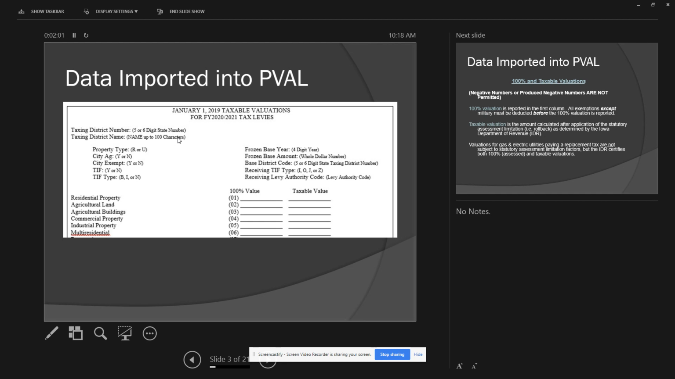The tax district name, up to 100 characters, would be submitted, or an X if you're going to use the name as it is listed in the system. For each and every tax district, you're going to indicate whether it's a property type rural, R, or U, urban, city ag, yes or no, city exempt, yes or no, TIF, yes or no, and then if it's a TIF, then the TIF type, base or increment, or if TIF type was N, then obviously those TIF is also going to be N.